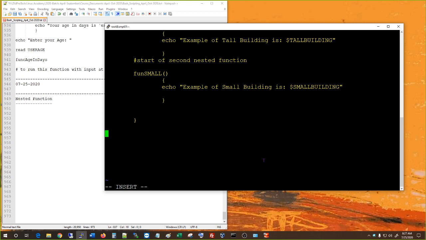Okay, so let's move on. I'm going to say echo "determining tall or small building". And I'm going to say echo again so that we have some space here. Then we're going to give an if statement here.